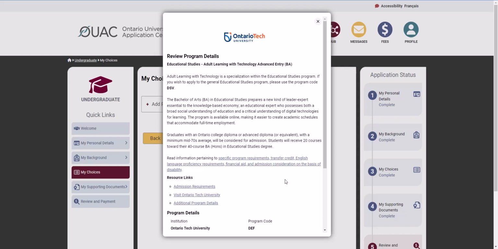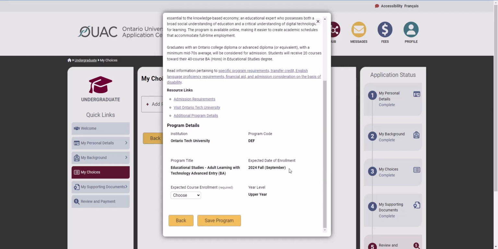Once you're done with that, you can scroll down, and at some points you'll be able to choose what term you wish to enroll in, but because of when we're recording this, we can only see September. And then you also have to choose whether you want to enroll as a full-time or a part-time student. If you anticipate only taking 1 or 2 courses per semester, choose part-time. If you plan to take 3 to 5 courses per term, pick full-time. Please note that you're not bound by this choice, and you can change your mind later on. Once we're done that, we're going to go ahead and click on Save Program.